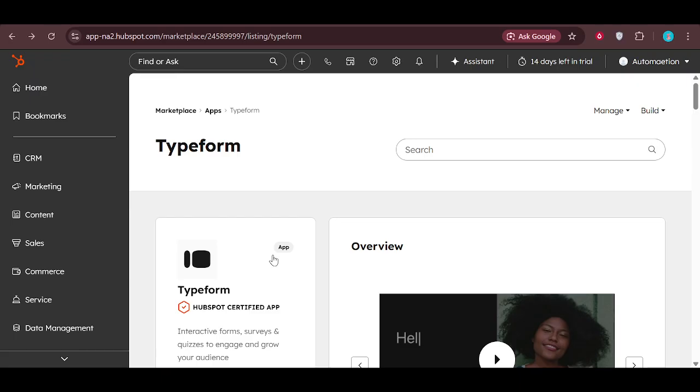And that's it. You've installed the Typeform integration from the HubSpot marketplace and connected the two platforms so they can share data automatically.